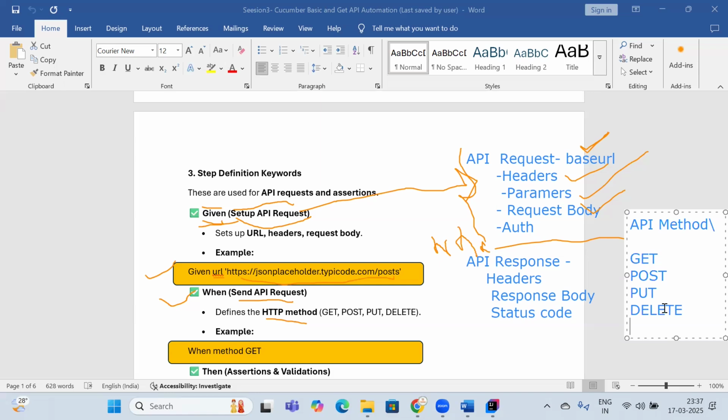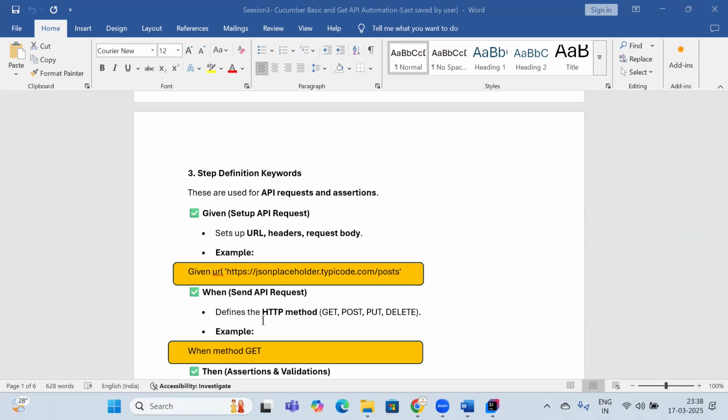Now you can see that the example given uses a keyword meant for setting a method. Method get means that the request above is a get request to the server. So now let's move on to "then".